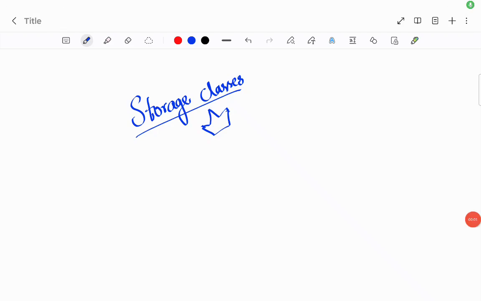Hi everyone. So in the last class we have seen about PVs and PVCs. Now let's see storage classes. These are used for dynamic provisioning, and previously, which we have seen the PVs, when you are doing it manually, that is for the static provisioning.